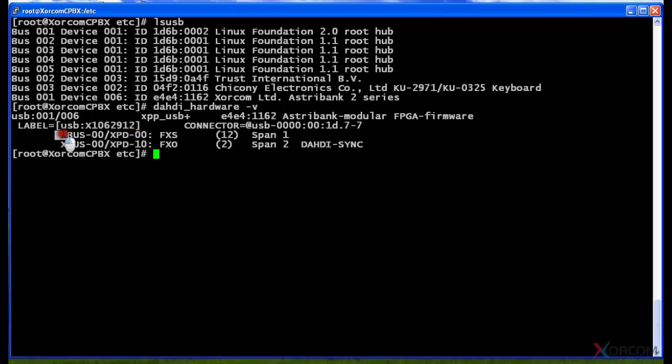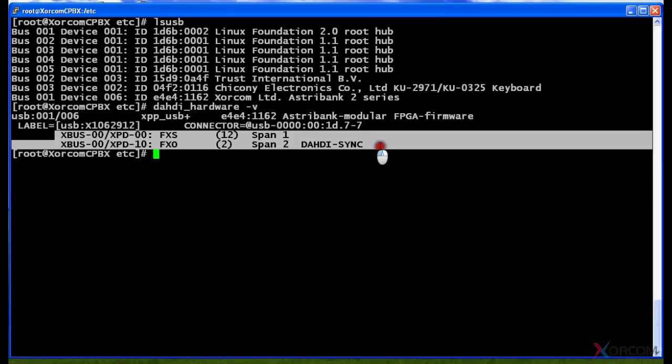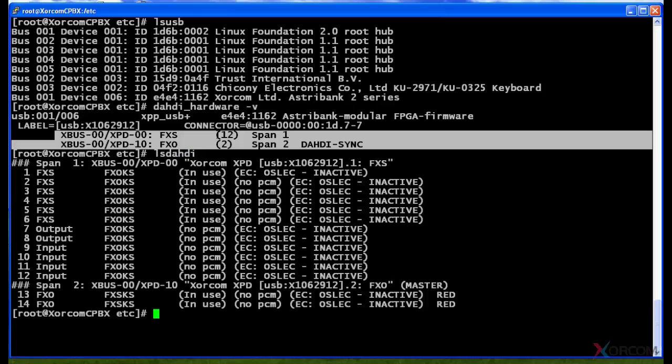And you get to see the two spans that are connected to that Asterisk mainboard, which are this FXS module and the FXO module. 12 channels are being detected there. 6 of those are actually for the IO ports, and I'm going to show you what I mean by that right now. So we're going to do ls again and dahdi.